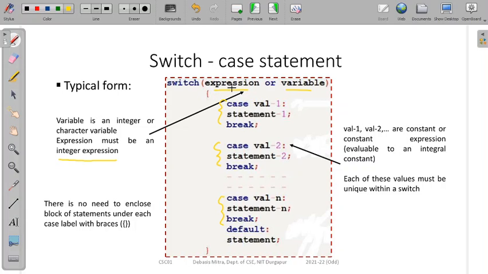That is one restriction. Then these case levels, these values must be constant, or some expression is allowed, but that expression should be a constant expression. You cannot use any variable under these case levels. So the expression will be evaluated to a constant always, and that should be matched with any of these values, or case levels.